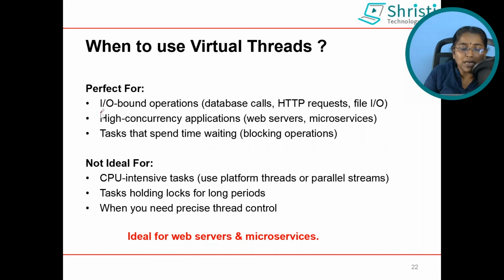Whenever you are working with IO bound operations, database calls, HTTP requests, file IO, high concurrency applications in case of microservices, the tasks that spend time waiting, blocking operations. For all that you can work with virtual threads.